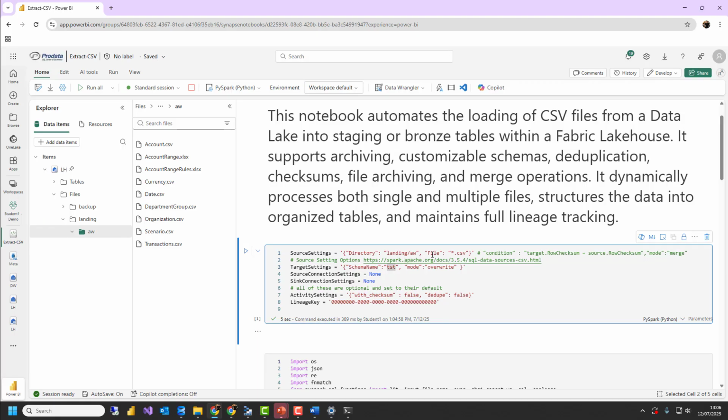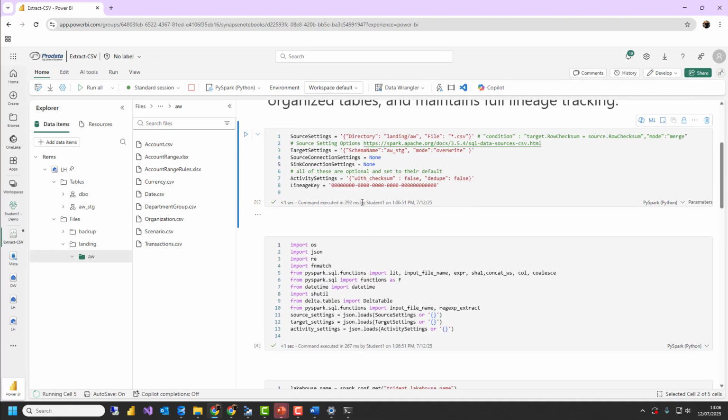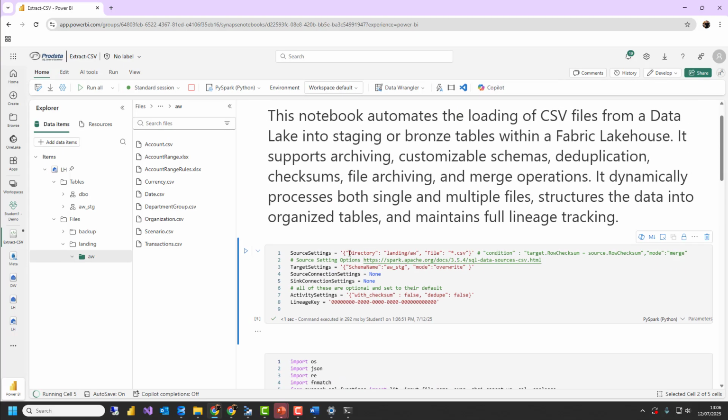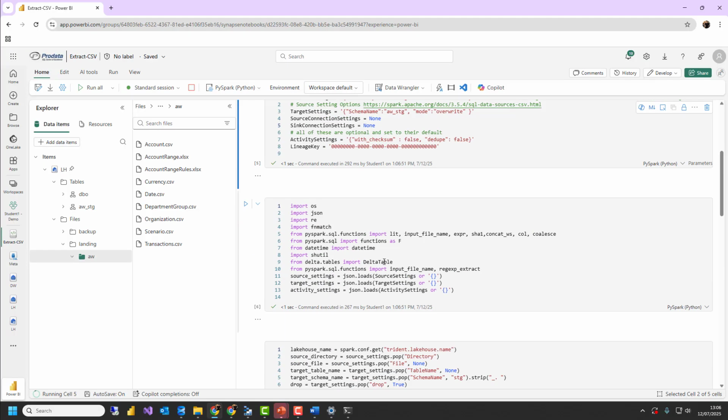And I'm going to put that to AW staging. We don't really need the word staging because that's kind of implicit, right? But because it's in a lake house, right? But I'll leave it there anyway, right? Okay, so that's now going to load all CSVs and it's run. So this is a sample invocation. It'd be quite easy to change all the parameters to do something completely different, right?